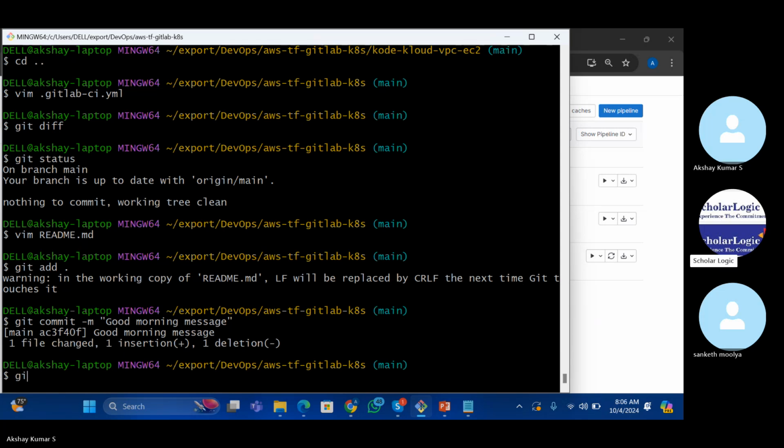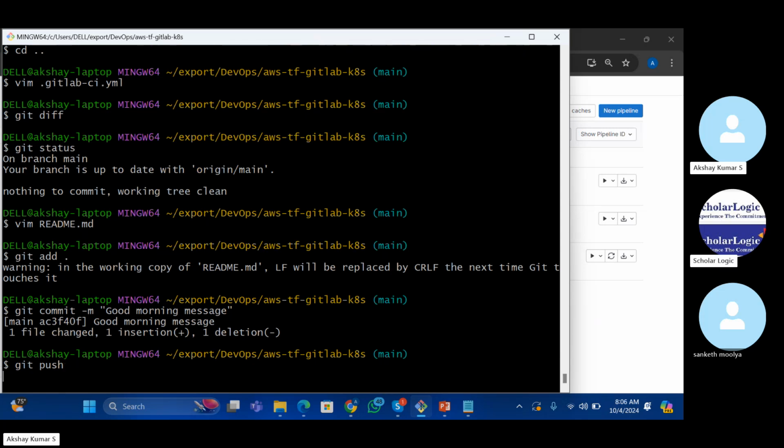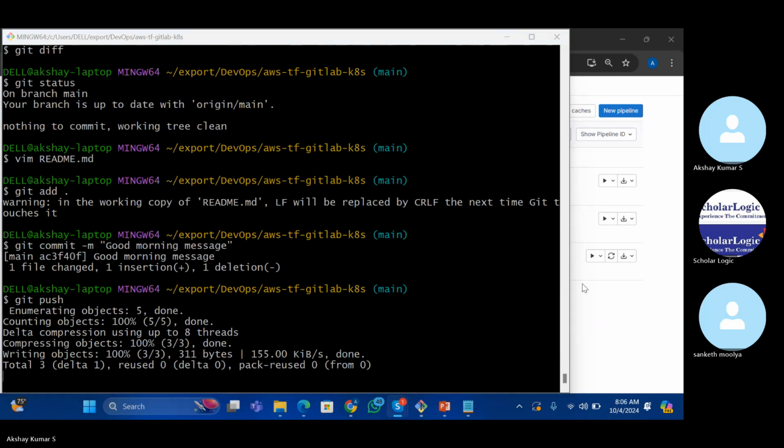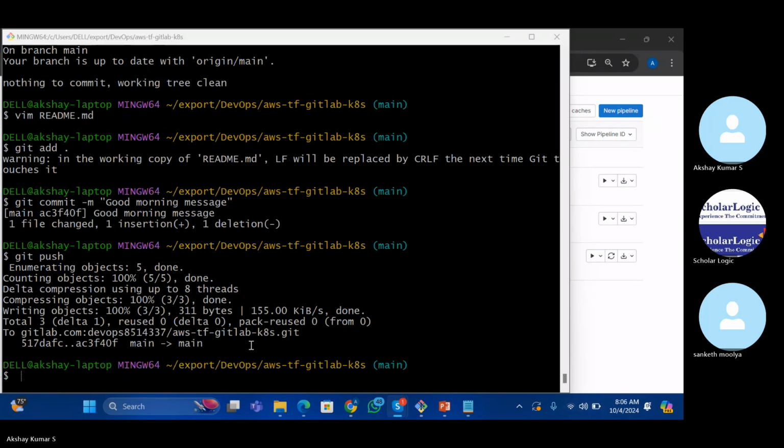Okay, do a git push. Okay, now go to your pipeline and see the resources are getting created.